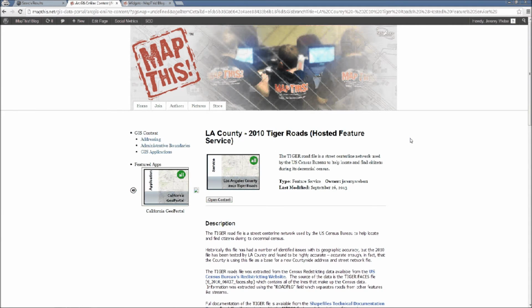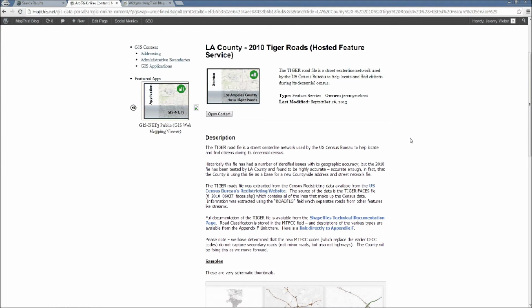From the item details page, you can see additional detailed information about this specific item. Keep in mind that all of this information is being powered by ArcGIS Online and content that's being managed inside that system. If the user is interested in interacting further with this specific item, they can click the Open Content button. In this case, we're looking at a hosted feature service.